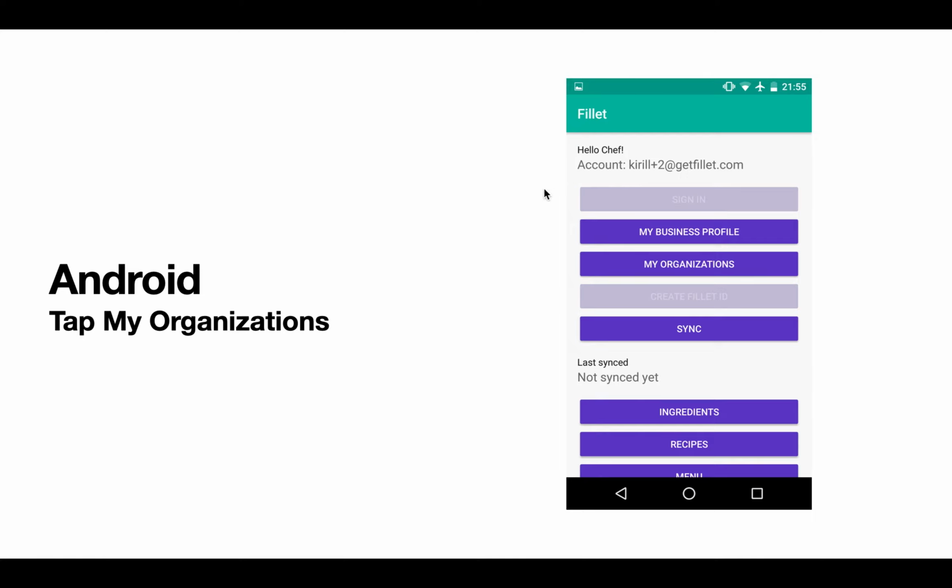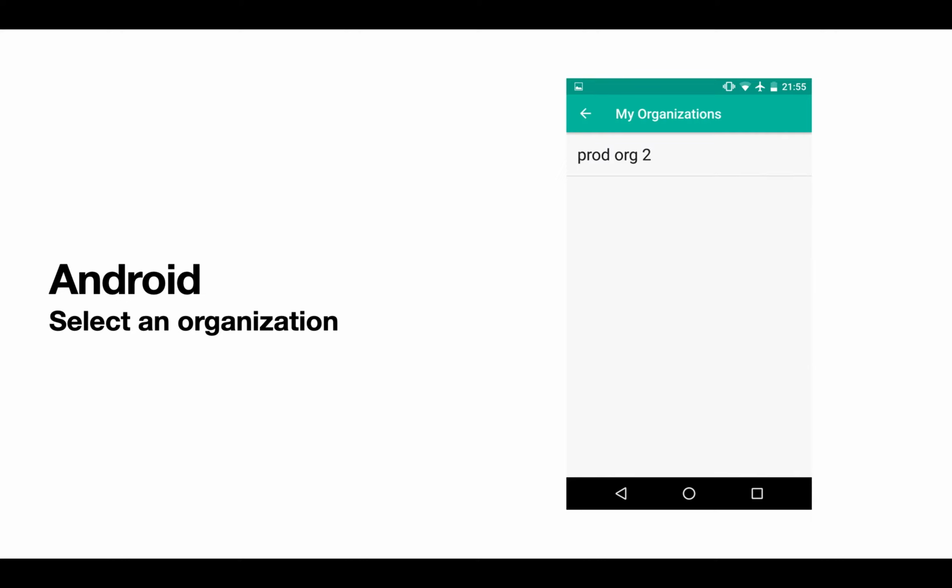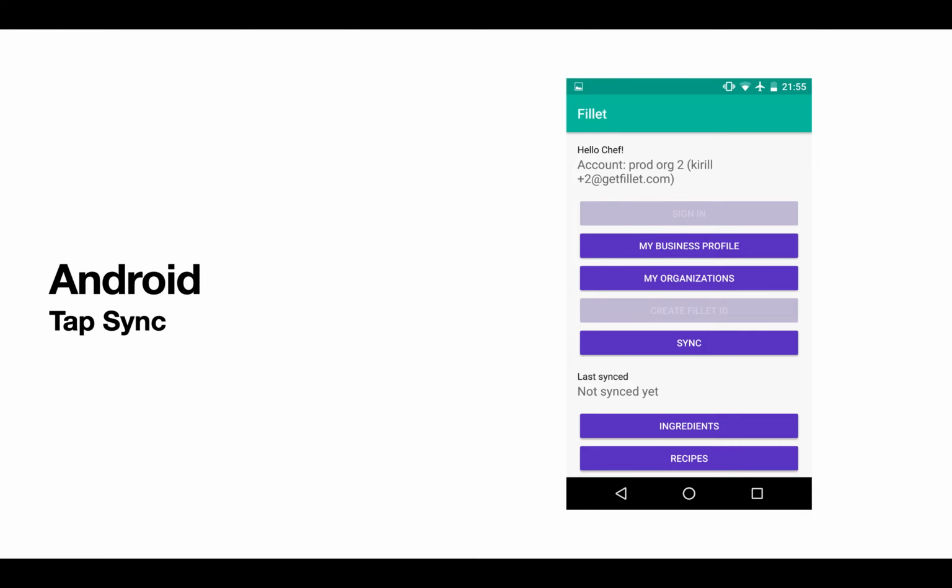And now we can go ahead and see which organizations our account has been added to. So tap on the my organizations button. And then it will display the list of organizations to which your Fillet ID belongs, and it can be one, two, or any number of them. Our internal organization is called Product 2, but yours will say something specific to your organization. So once you've found the one you'd like to join or would like to get the data for, just simply tap the organization and it'll take you right back to the main screen.